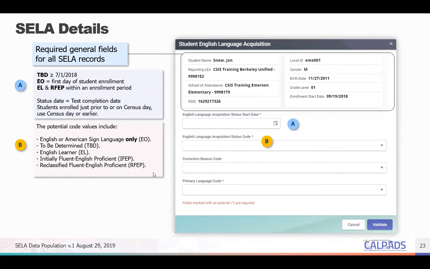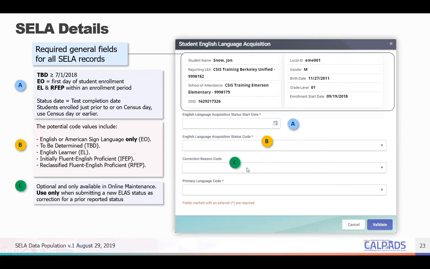And then, of course, you have the English language acquisition status code. As I've mentioned earlier, the codes could be EO, TBD, EL, IFEP, and RFEP. And the correction reason code, which is only available here in online maintenance and should only be used when submitting a new ELAS record to correct a prior record or status in CalPADS that has a status date of 7/1/2018 or over. And then last is the primary language, which is required for all records, and this will indicate the student's primary language based on the home language survey.